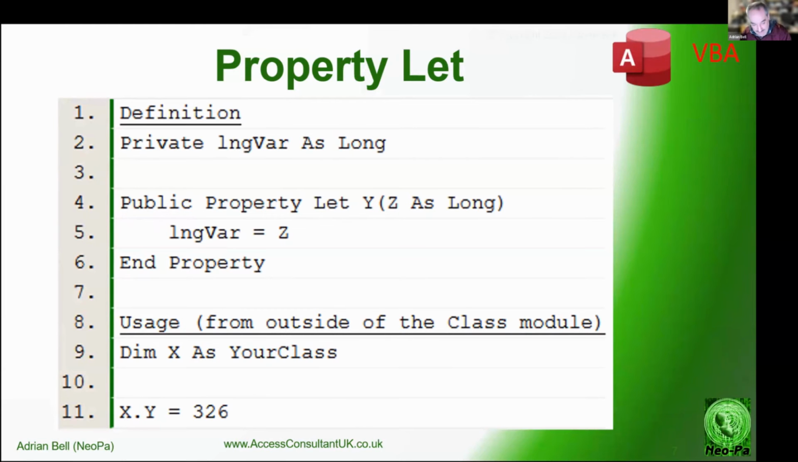This is the let. So going down to line 11, again, you've got Dim x as your class. We are setting x.y equal to 326. What then happens is it goes up to line 4, and that is how it looks inside the class. You've got the property y, and the property let and the get, if they have the same name, they must match. So essentially, you've got two different ways of looking at the same property, but they have to match. And the value that you're passing is z.